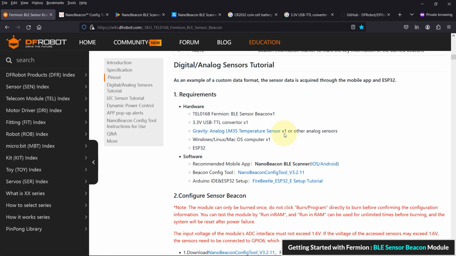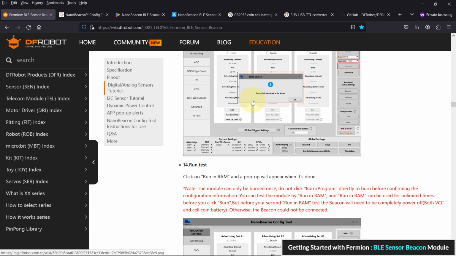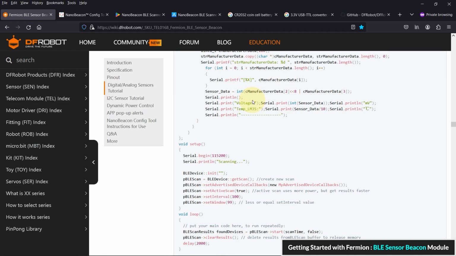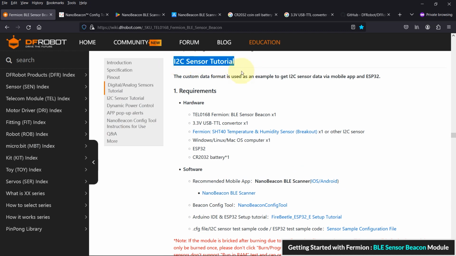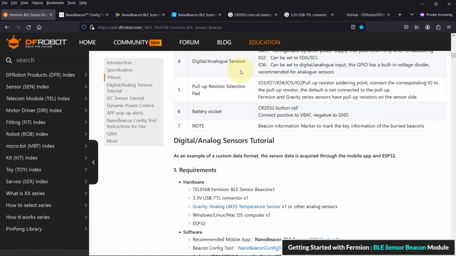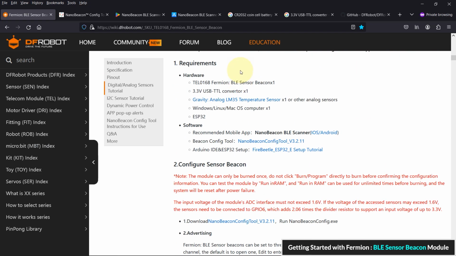Just remember we are using the digital analog sensor configuration. Okay, they have also given the I2C configuration down here. Let me show you. Okay, they have also given an I2C sensor tutorial. So we'll connect both the sensors, I will show you. Now let's configure for the analog ambient light sensor.